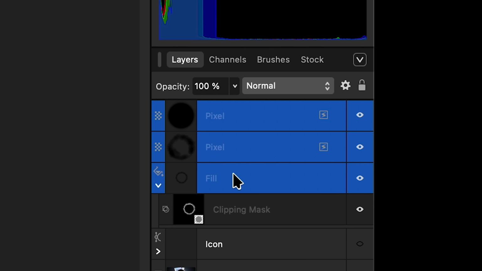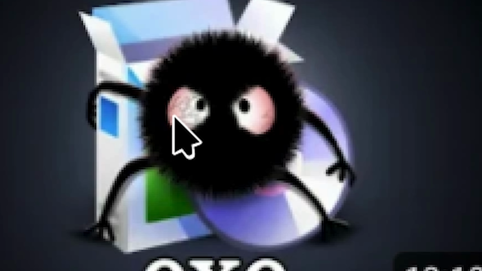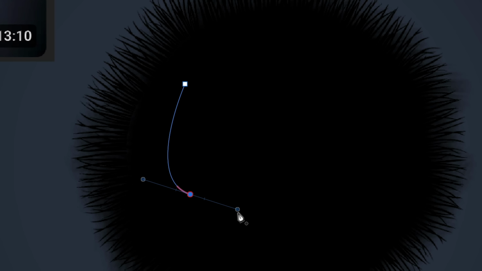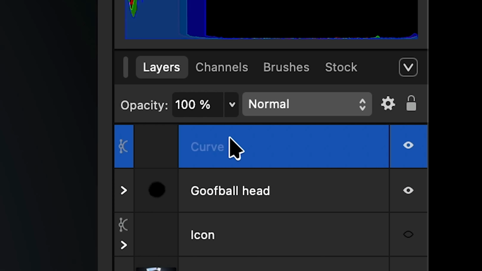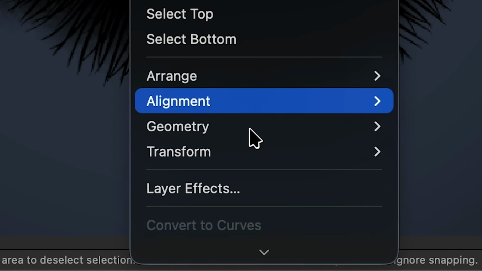Let's now put all of these into a group. Call this goofball head and move on to the eyes. They have this red thing on the left and then a bunch of black veins inside of the eye. So first let's create the eye shape. That's not really the same, but we can work with this. Now we have one eye. I can click on this layer and Command J to duplicate. Then I right click, transform, flip horizontal, and it's mirrored.